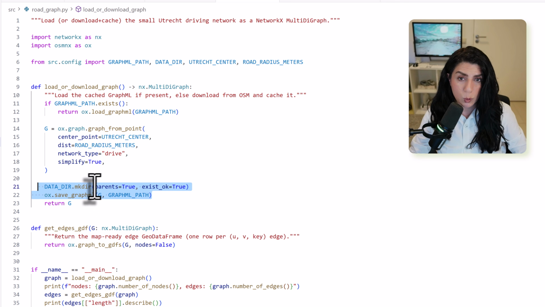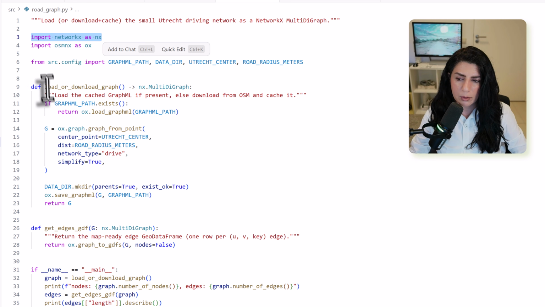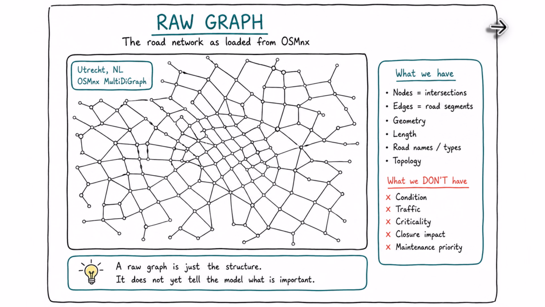And now we have our raw data, and we want to change it into network data. For that, we can use NetworkX. But just before showing you how we use NetworkX: the raw network we loaded from OSMnx is not going to be useful to us as it is. We have intersections as nodes, and edges are the roads between each of the nodes, with some geometry, length, name of the road, and topology, but it does not give us the condition, traffic, how critical it is, the closure impact, and maintenance priority.